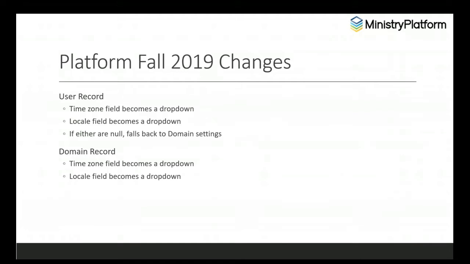So I'm going to let Chris take it from here. He's going to walk through what the actual changes are that you're going to see when you get the platform fall 2019 update, which will be coming in maybe late September and definitely October timeframe. And then the impact, as well as any changes you can make if you want to update any of your custom work to also take advantage of these new enhancements.